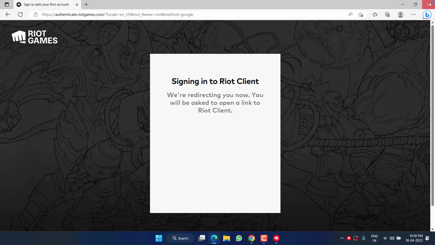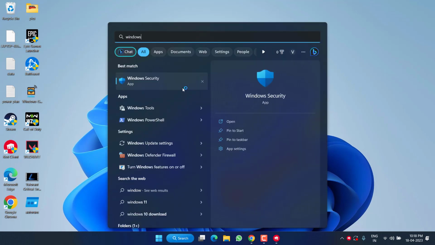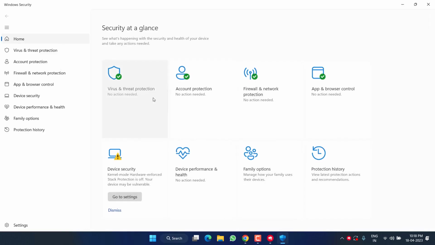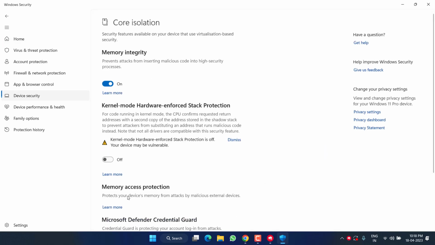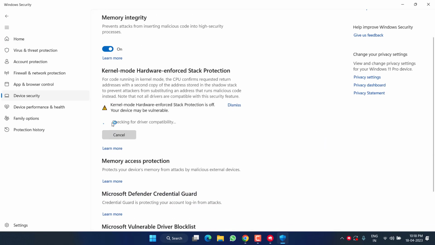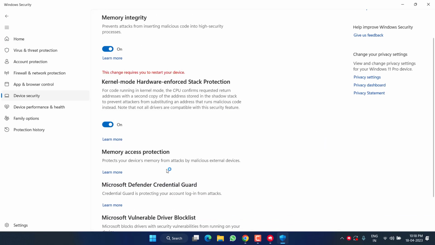In the meantime, open Windows Security. Again, go to the settings and turn it on. You can see that the problem is fully fixed. It asks you to restart your PC. So go ahead, restart your PC, and this will completely fix out the issue of device security, kernel mode, hardware, and full stack protection is off.